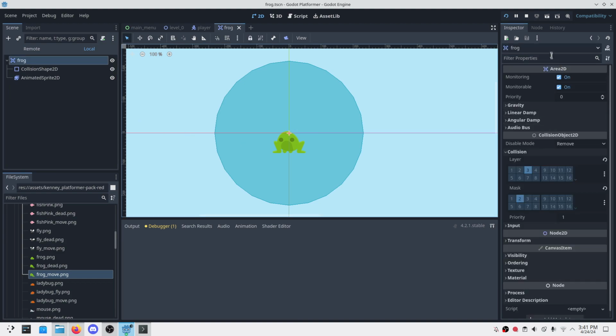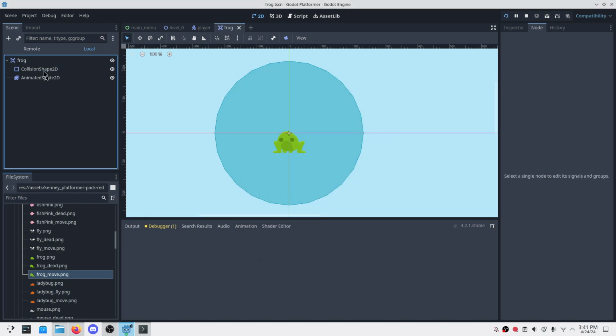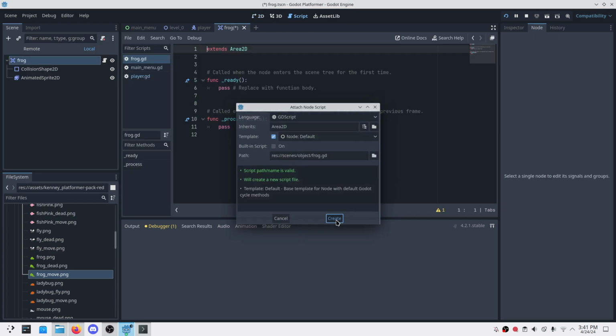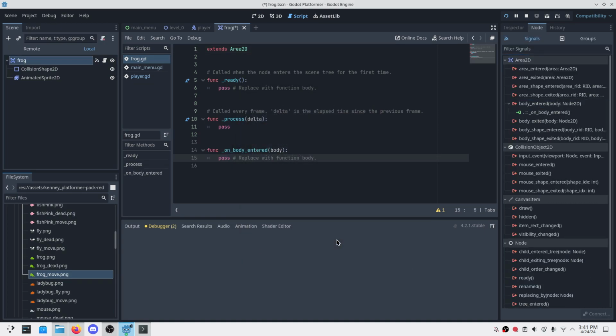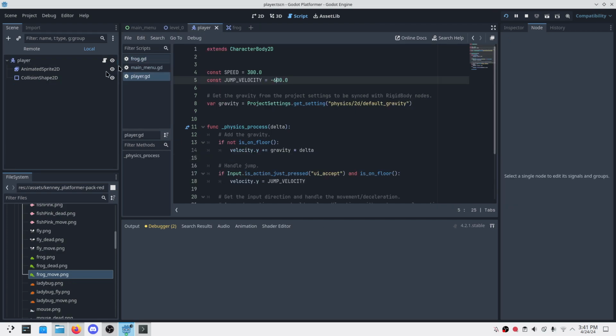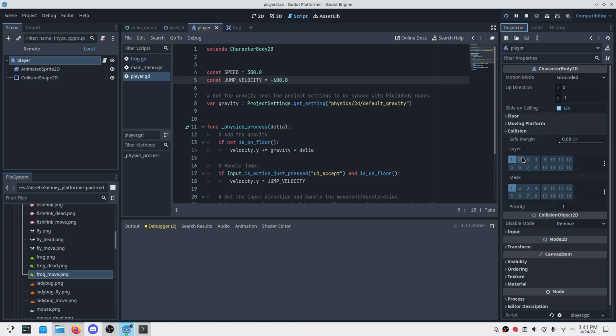From the node properties, there is the signal called body entered. Whenever another physics body enters, this signal will be called. Before that, we'll have to attach a script to this frog. Let's attach that script. Now body entered, connect. For the player, I think I missed that earlier: the collision layer will be player and it will interact with ground plus item. So in the player, it interacts with those two.